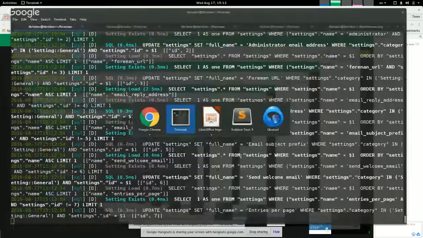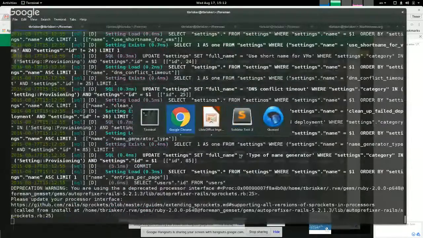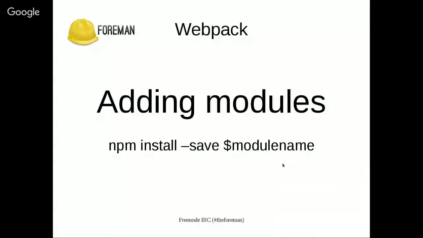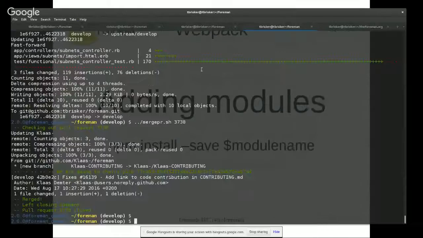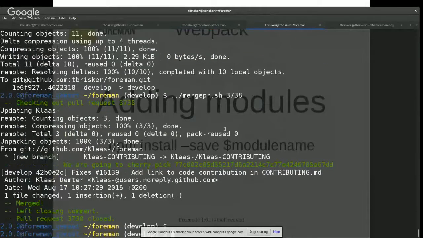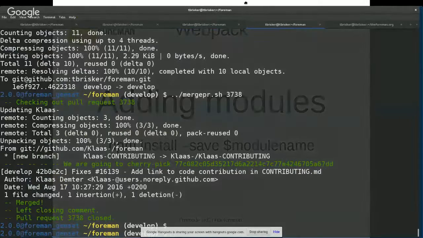So adding, where was I? Adding modules. If you, for example, want to include a new module in the project, you can just pull it up a bit.